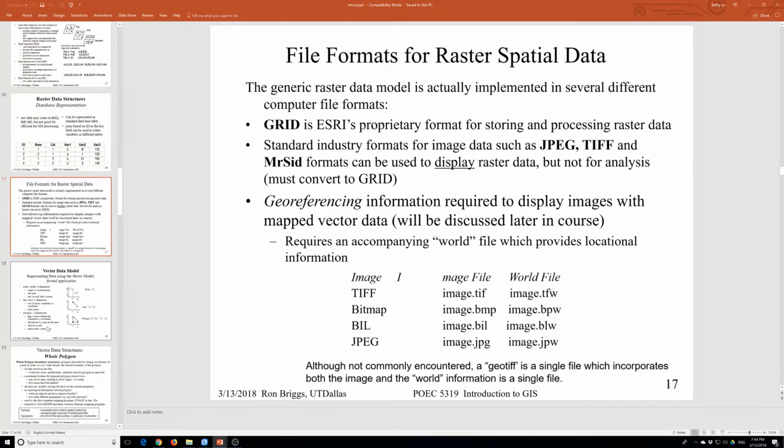The cells, and file formats for raster spatial data. So the generic raster data model is actually implemented in several different computer file formats. The grid is Esri's proprietary format for storing and processing raster data, and there are standard industry formats for image data such as JPEG, TIFF, and MrSID. The MrSID format can be used to display raster data, but not for analysis; you must convert to grid.